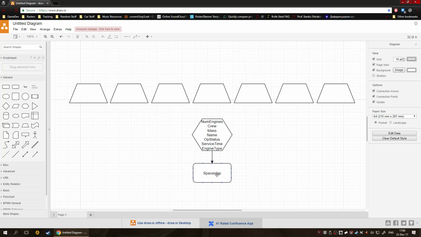Now this means that I need to assign data to this crew property. Let's start from top to bottom. We've got the number of engines for our spaceship, the crew, the mass, the name, the operational status, the service time, and the engine type. So first of all, let's define some engines.